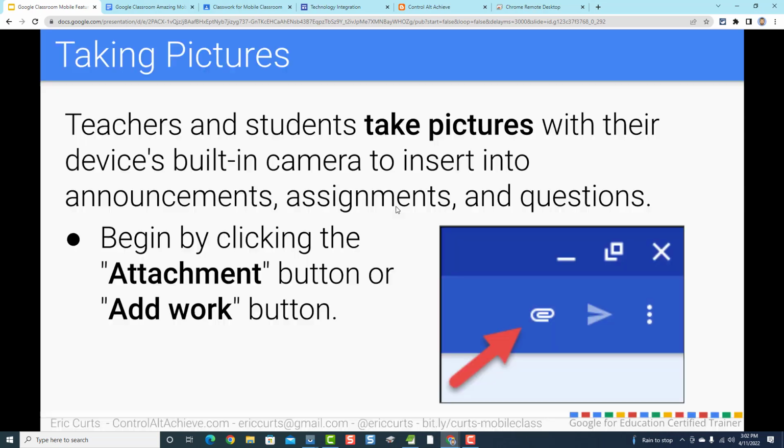So it turns out that the mobile version of Classroom knows that you've probably got a camera built into your mobile device because it's figuring you're on a Chromebook or a phone or a tablet, and all of those are going to have a camera built into them. So when you're using the mobile version of Classroom, you're able to take pictures right in the app. You don't have to take them separately and then go over to Google Classroom and click a button to upload the video or the picture. You can do it right there in the app.